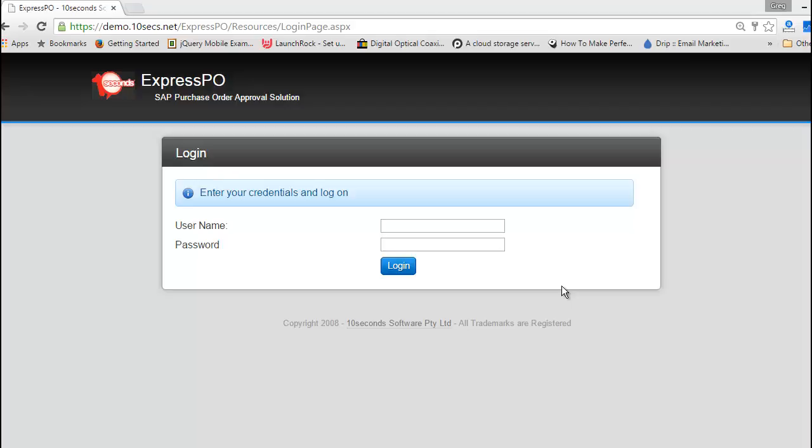Welcome to the presentation of our SAP approval software, which gives workflow approval capability without having to implement SAP workflow. For this scenario, we support approving for purchase orders, requisitions, service entry sheets, and blocked invoices. And today I'll give you a demonstration of our SAP purchase order approval solution called ExpressPO.